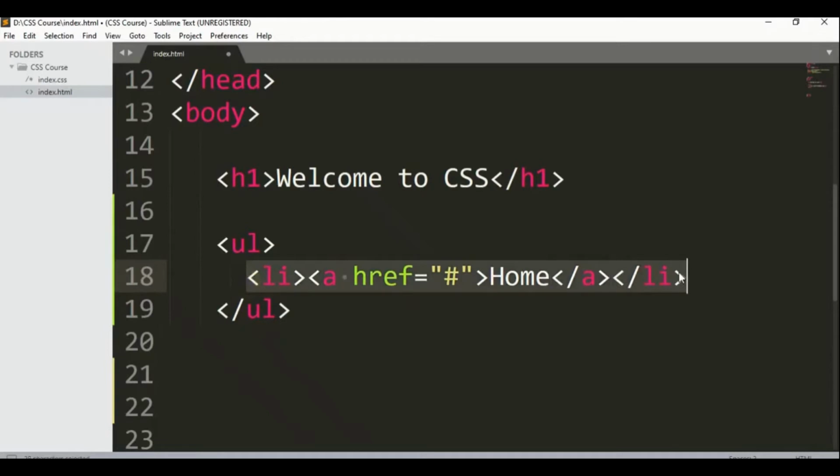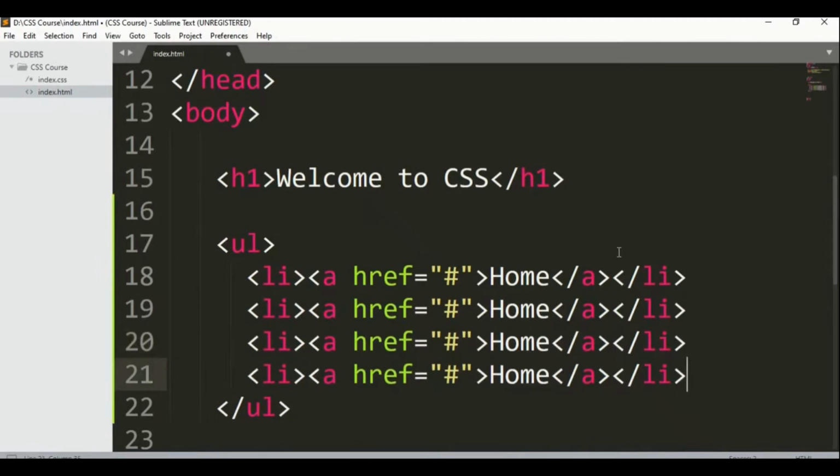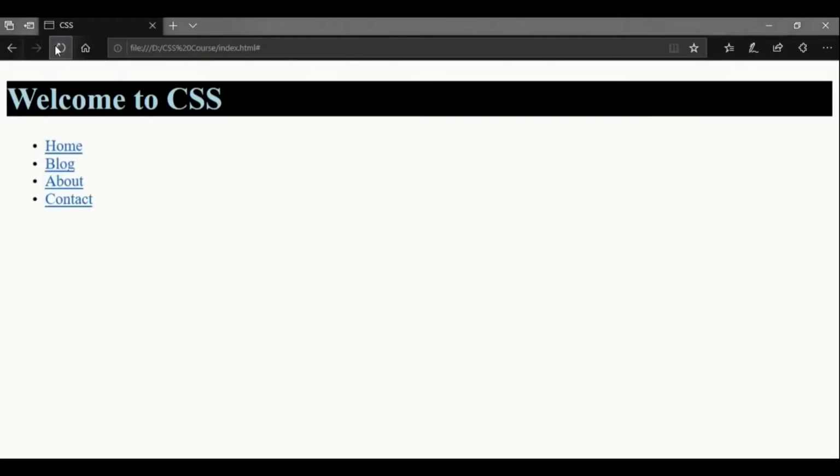Let me copy this one and paste it here four times, right here below. Here we can write about, and the last one, let's say contact. Save it and refresh it. Guys, here you can see we got home, blog, about, contact. Like this it works.